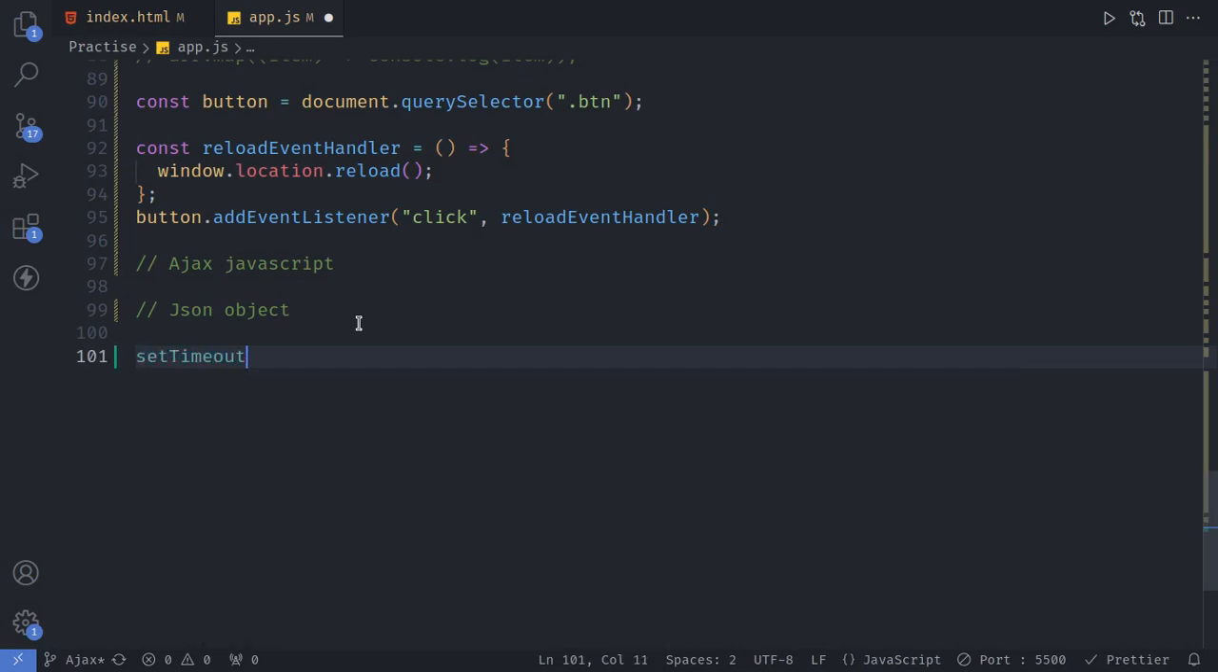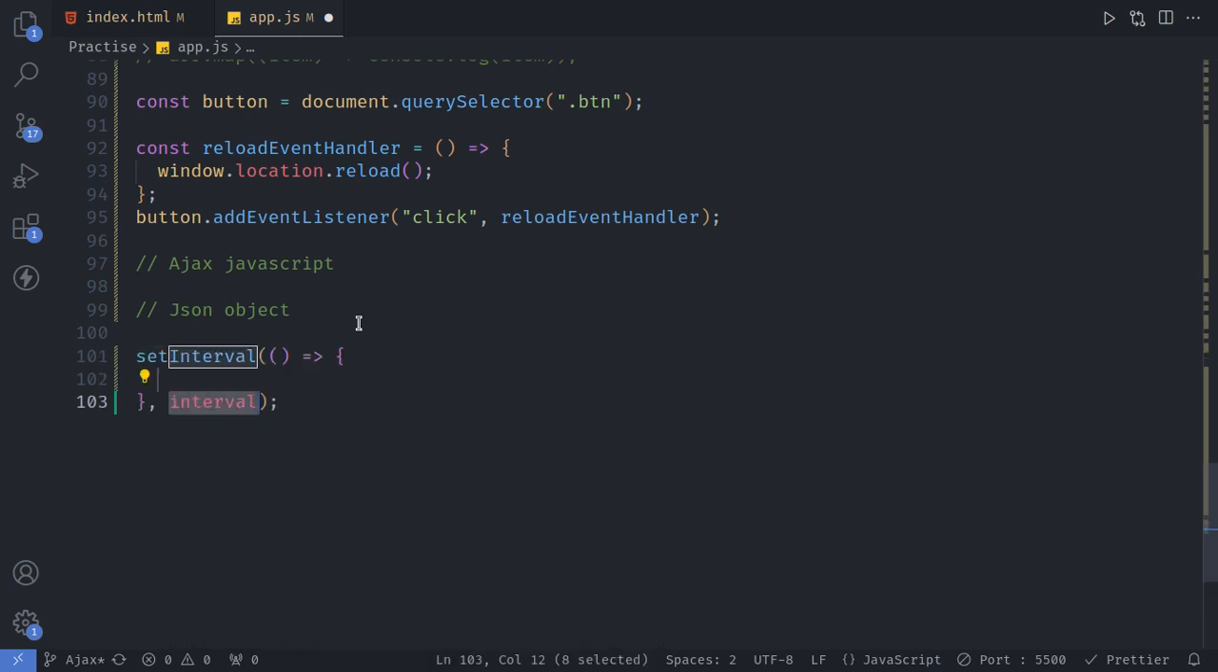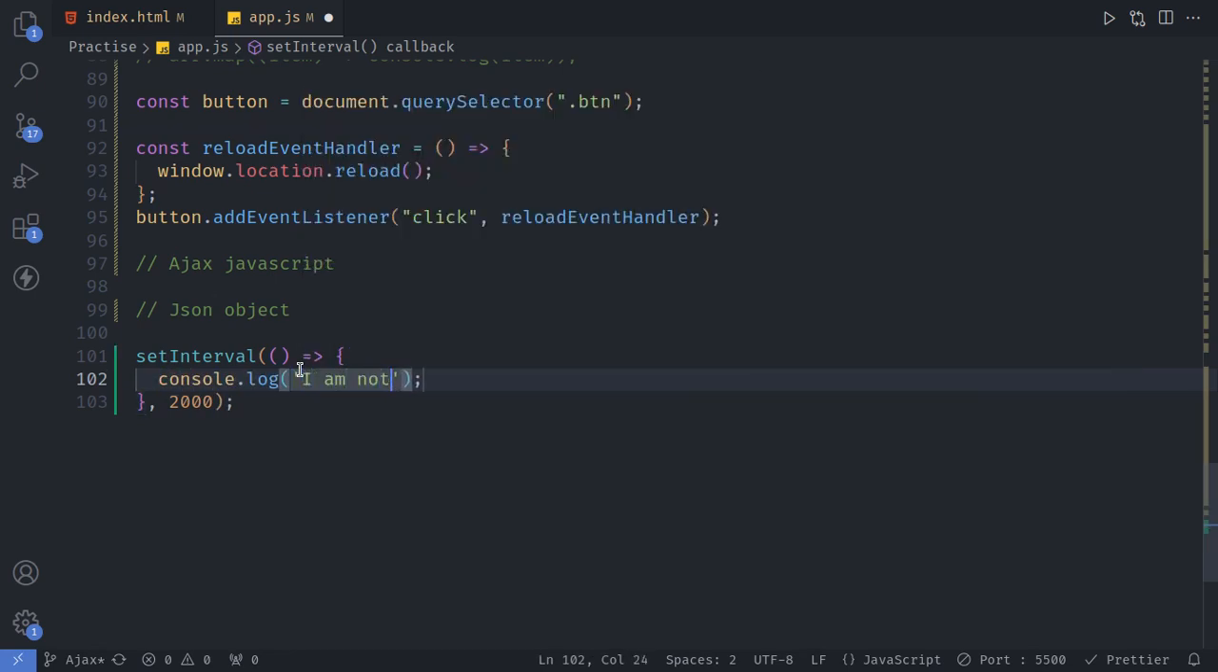Set timeout, set interval, is a function which is asynchronous, which means that it will run accordingly, but it will not disturb our code. It will run in its own way, but it will not disturb our code. For example, I am not disturbing your code. Set interval is telling me that.